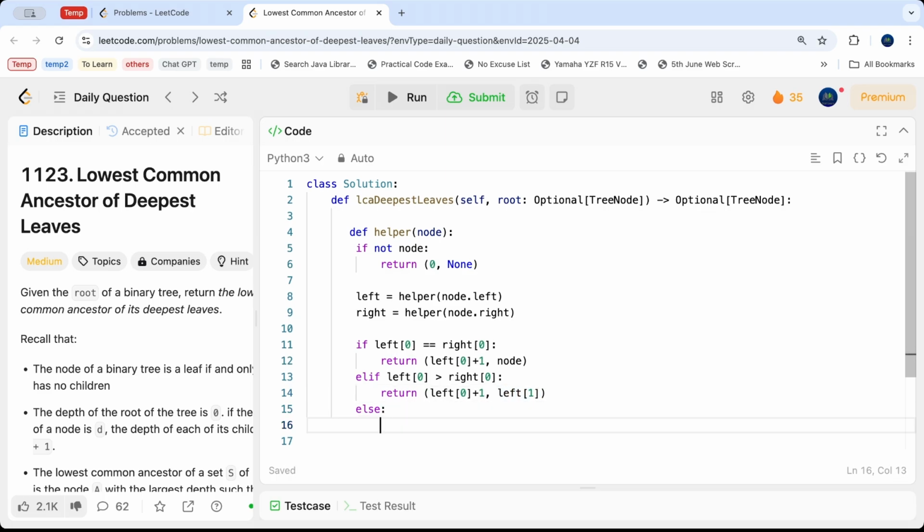Else we will reach the else if the right hand side, or the right subtree, is having more height or more levels. So in that case we are going to return the answer from the right subtree. So return right of 0 plus 1 and right of 1. This is going to be the height, and this is going to be the right subtree node, or whatever answer we are getting from the right subtree.